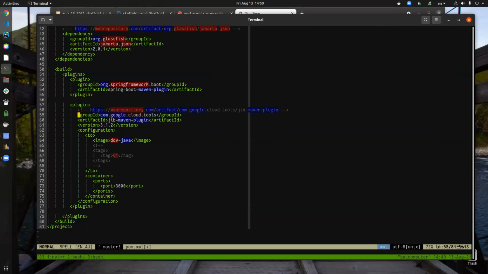So you get the plugin: the group ID, the artifact, the version. The thing you need to do is configure the name of the image. So I'm going to call this DOF Java. You can also optionally specify a tag for this. I'm going to leave this blank, because afterwards I'm going to use Skaffold, and I'm going to get Skaffold to provide the tag. You can also optionally specify the port that your application is exposing. In this case, it's port 3000.